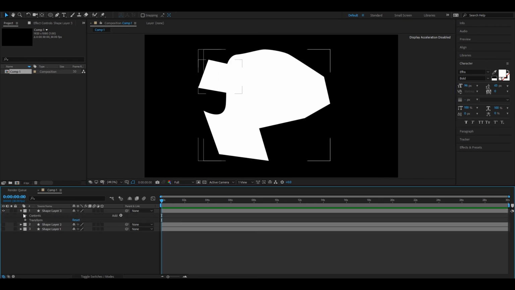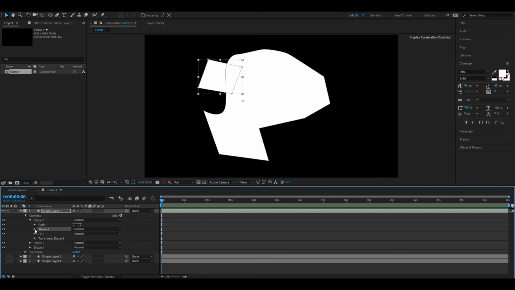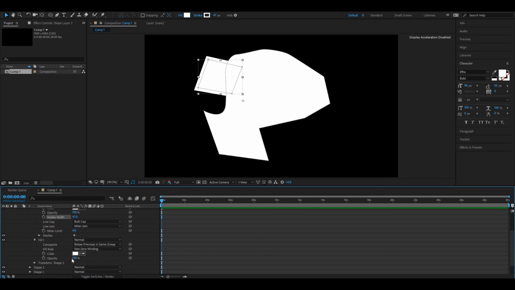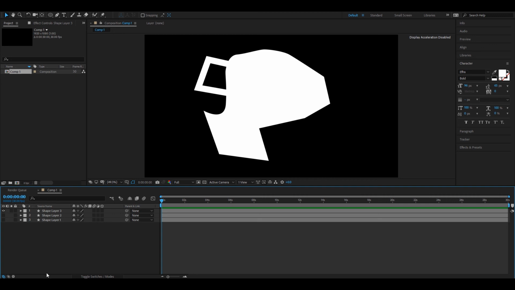You can edit that within your properties. If you click contents, shape 3 would be your mask. So you can change that, add your stroke or whatever you want to add to it. Yep, see stroke. Let's change our fill to 0. And look at that right there. There's some random shape. I don't even know what that is, but that's about it for the pen and shape tool.